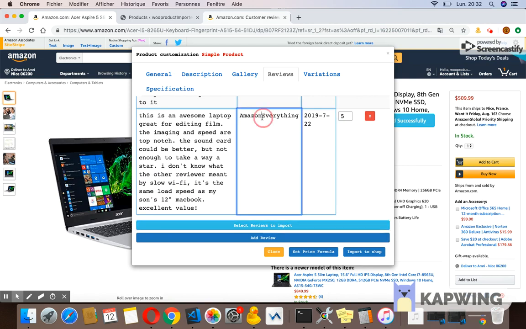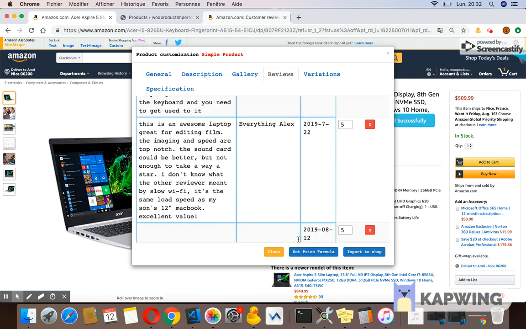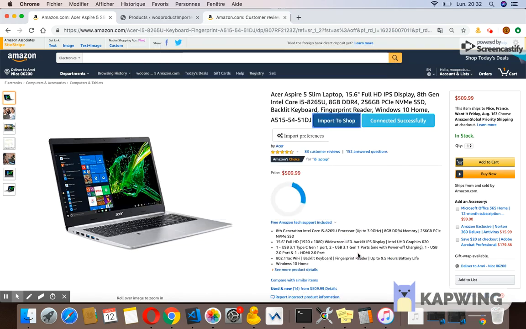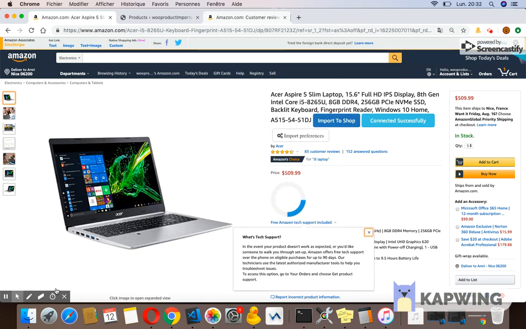You can add a new review if you wish. You click the button Add Review, then you fill the new row with all the details. At the end when you finish working with reviews, you click Import button. This will import the product to your shop. This can take up to 1 minute.